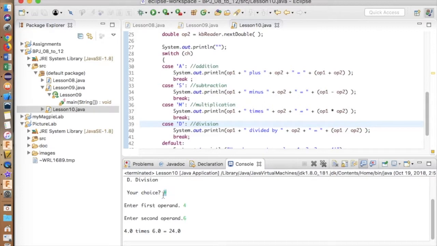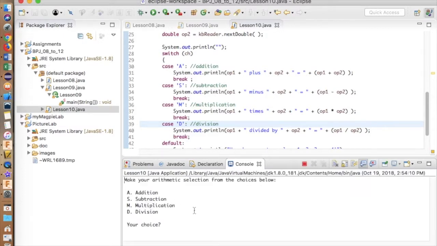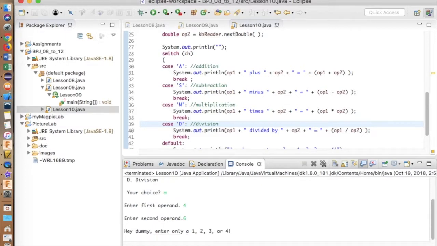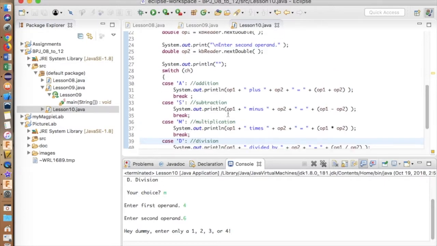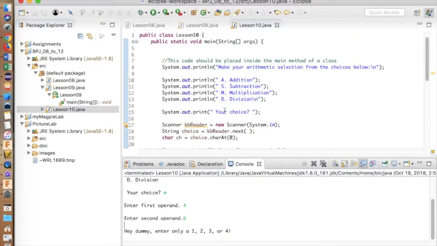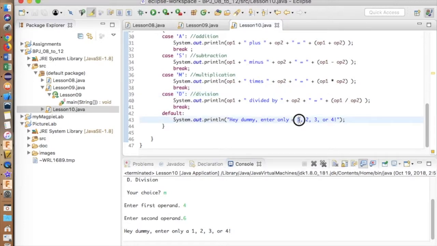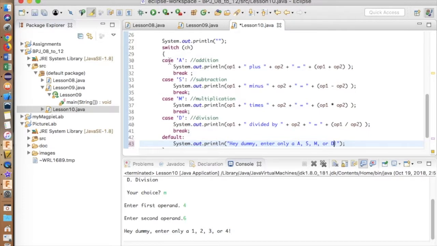But what if I had put a lowercase m instead? Would it have worked? Let's give it a try. I'll choose m, and it asks for my operands, and it gave me the error message. I forgot to change my error message, but that's not what the real problem was. Let's change the error message, first of all. A, S, M, and D, so I don't forget that. But the cases I gave it were only capital letters. I gave it case A, but that's capital A, and lowercase is a different letter.